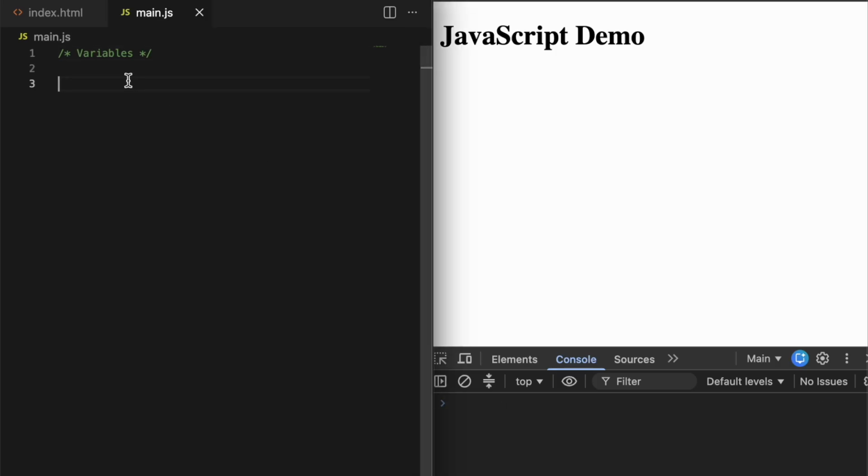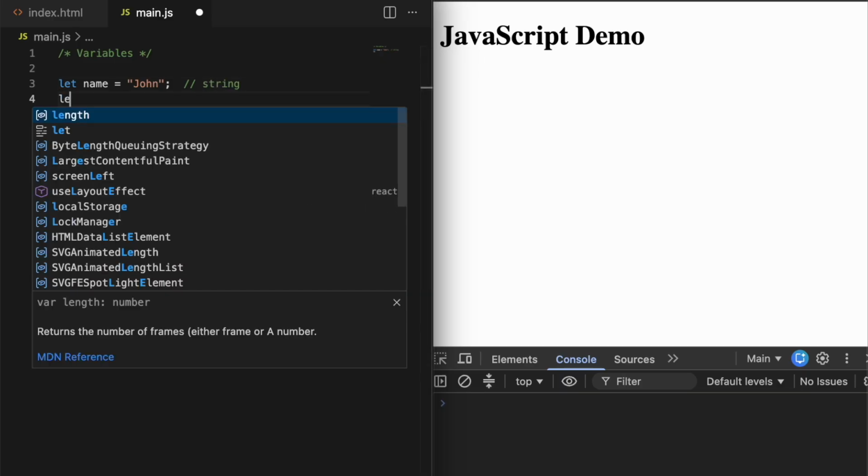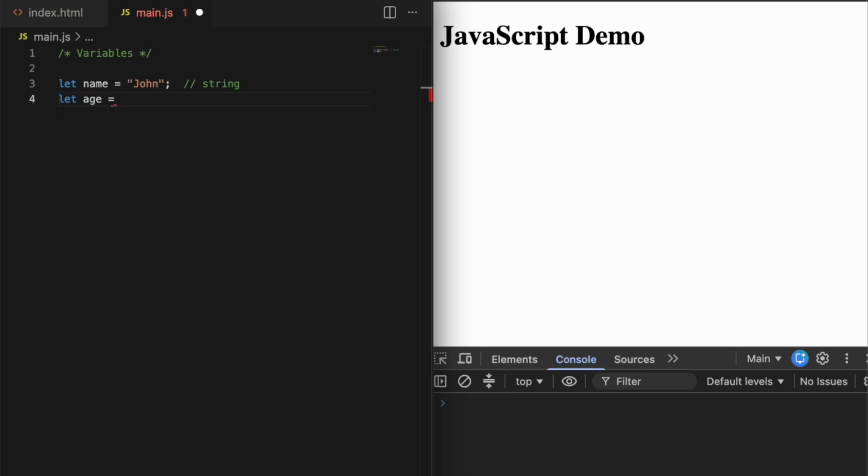First, we create a variable called name and assign it the value John. This is a string, which is used to store text. Strings are always enclosed in quotation marks. We then use console.log to display the value of the variable in the console. Next, we create a variable called age and assign it the value 25. This is a number data type, which is used for numerical values.